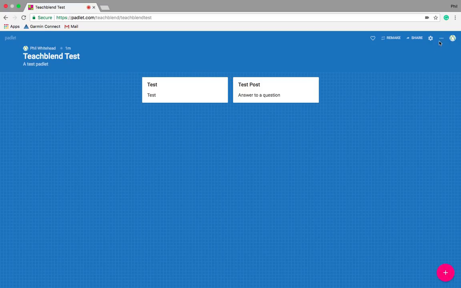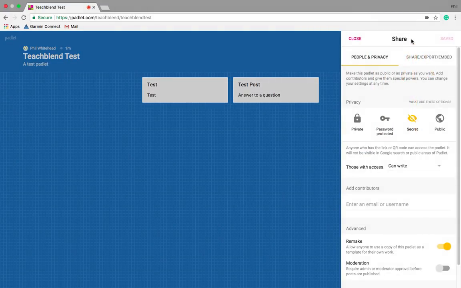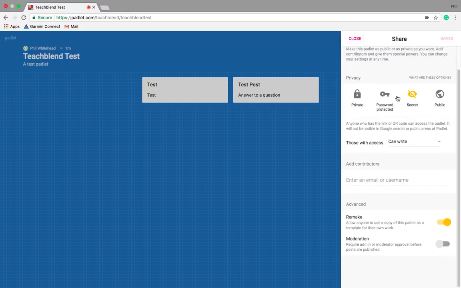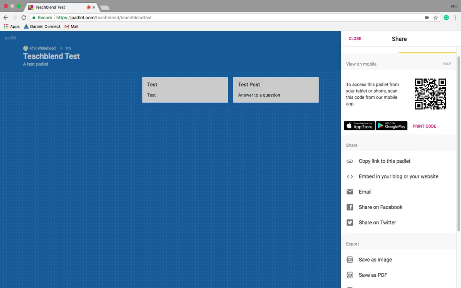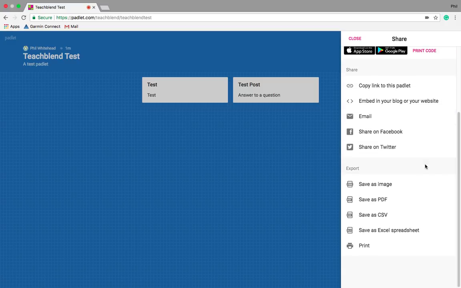The final thing we'll look at is how to share the Padlet with your students. So click share, the share feature on the top right hand corner of this screen. In here you will have different options to allow you to share your Padlet, one being the QR code, so you can scan the QR code using your phone. Some other options include copying the link to the Padlet, emailing the link and embedding it into a page. Here you can also export your Padlet for later viewing.